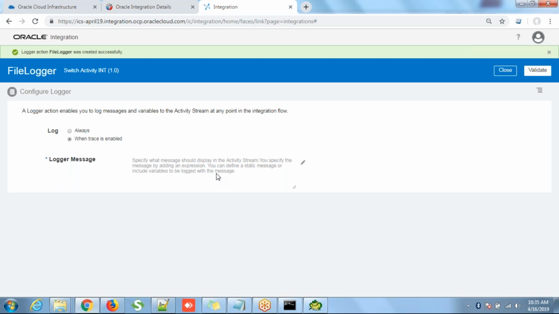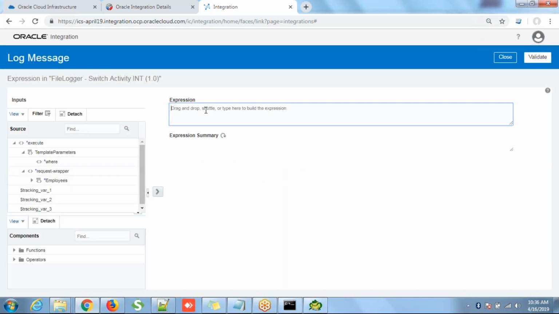But that comment one you will be able to see only in the design part, that will not go into the activity stream. So here again you can specify if you want to show it always, or if you want to show it when trace is enabled, then you can select any of the options here.